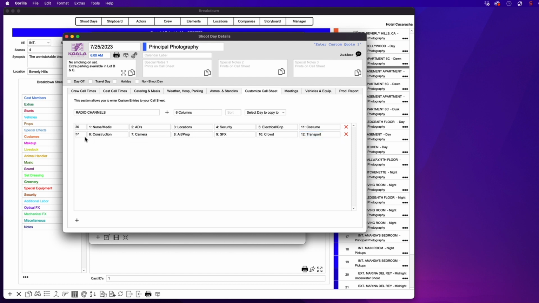By the way, these numbers here indicate where the lines will appear in the call sheet. So if I want to add a new line here between these 2 lines, I would add a line, then change the sort number appropriately. And now the radio channels entry fits nicely on 2 lines instead of 3.